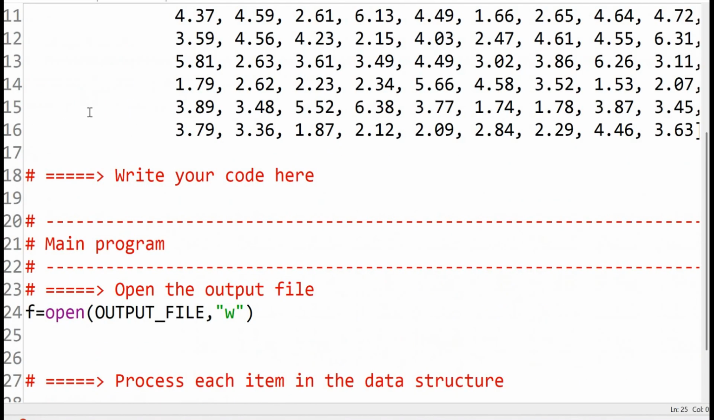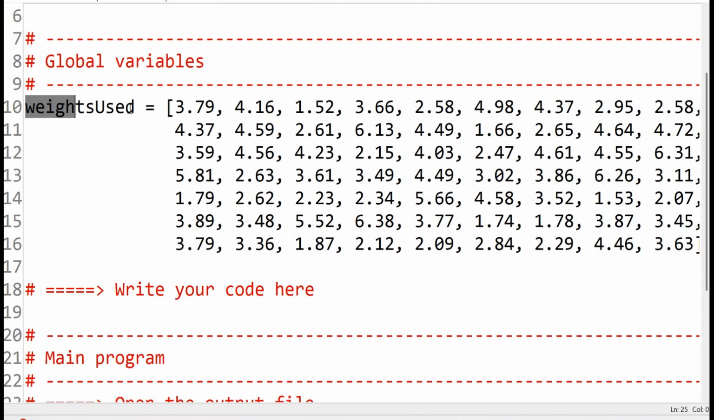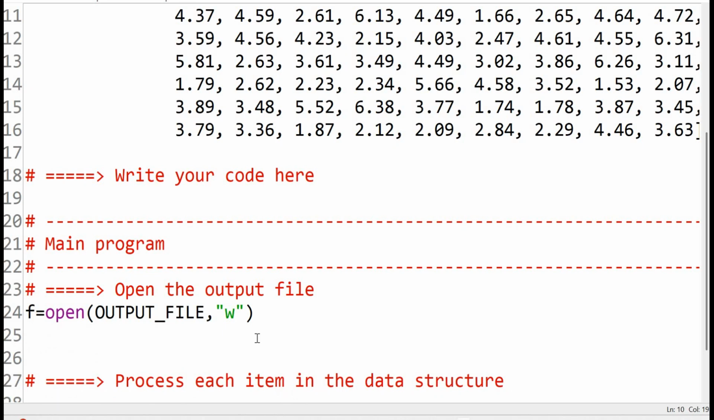Now you can see that this weight used is a one dimension list containing the data in the form of float. I want to write all the data in a file and each line maximum value should be 7 only. I'm not handling the maximum per line right now, I just want to show the code where you can save the data into the file.